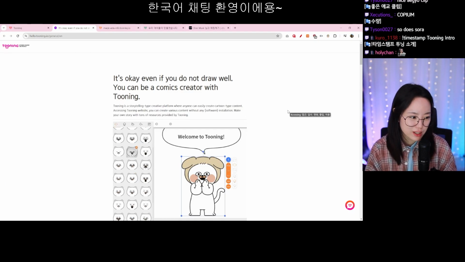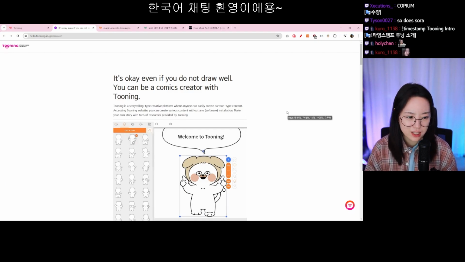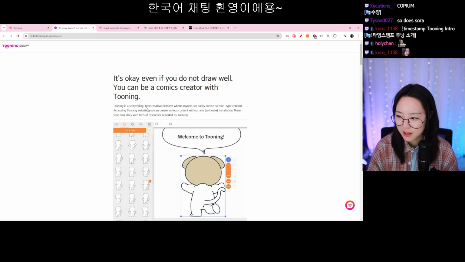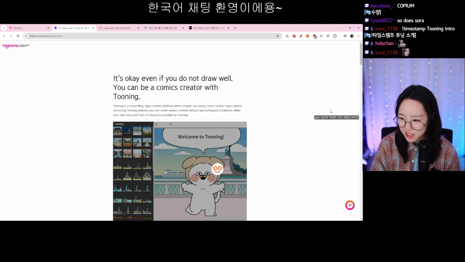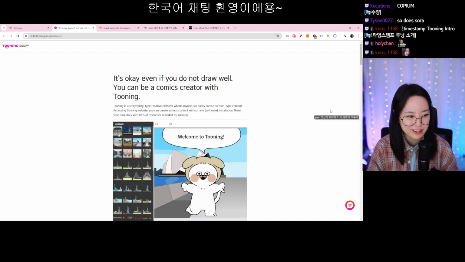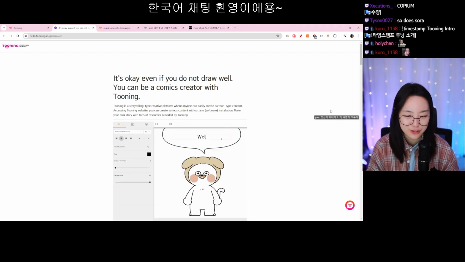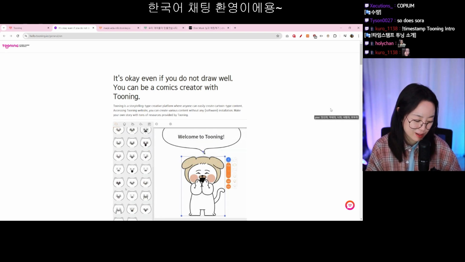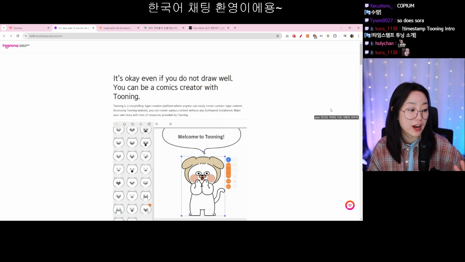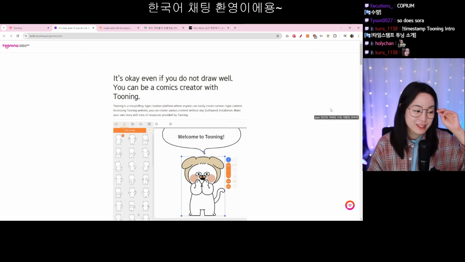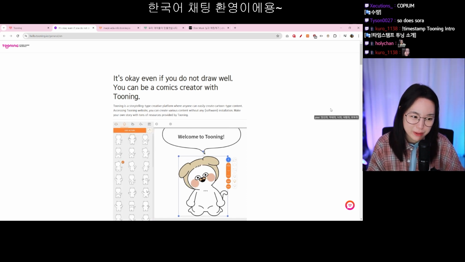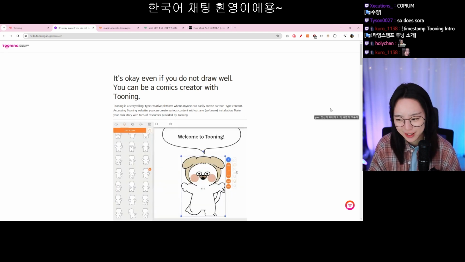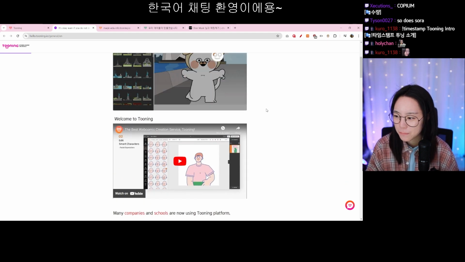Okay, so Tooning, when I checked it, it is basically a storytelling type creative platform where anyone can easily create cartoon type content. That's basically their definition. So for normies like me who's not actually a programmer, if you want to create comics, just use this. So easy. I'm not a good drawer and everything, but you can easily create it.